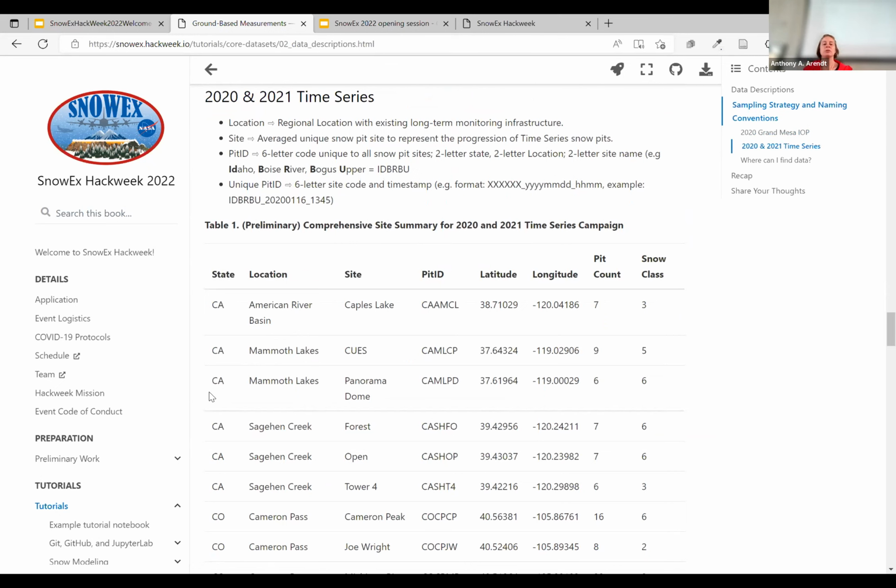And then I want to give you a little bit of information to get going if you work with the time series data and how we coded those up. This table here kind of helps. We basically have a location, which is the regional location. Those were the 12 regional locations that took snow pit data, and then 7 in 2021. Sites are a unique location within that larger location. So maybe one site had 4 different snow pit sites.